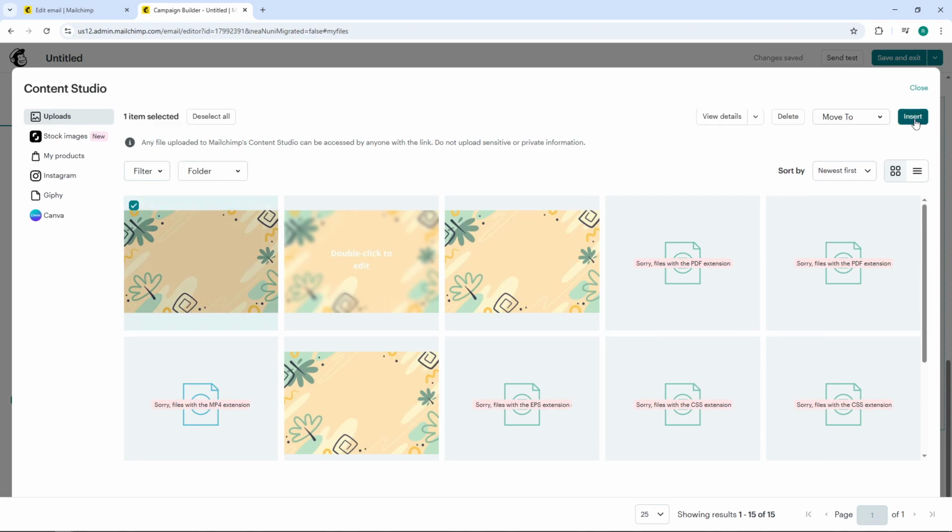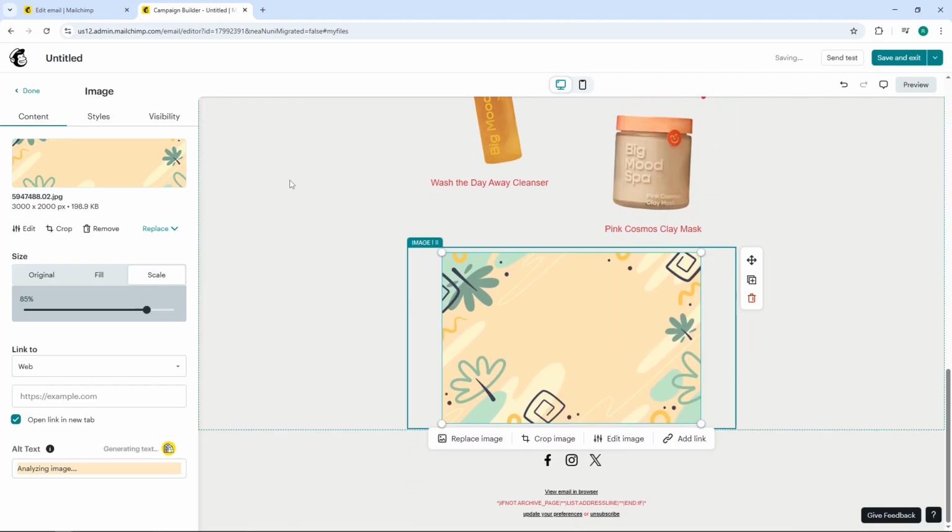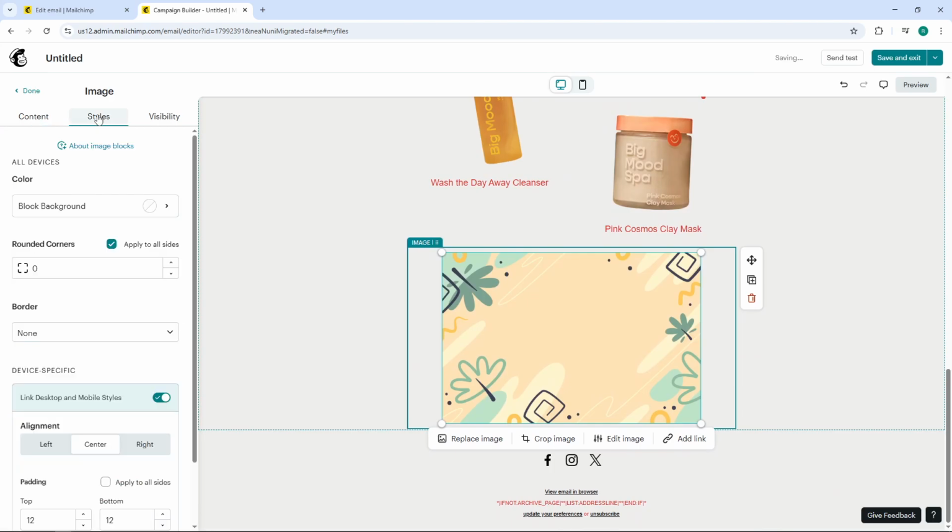Now that your image is on the page, it's time to transform it into a circular shape. Click on Styles in the Image Block Customization menu on your left side. You'll notice a section labeled Rounded Corners. This is the key feature that will turn your standard square or rectangular image into a circle. Add a numerical value to the rounded corners field. Make sure to click on Apply to all sides to ensure the rounding effect is even.